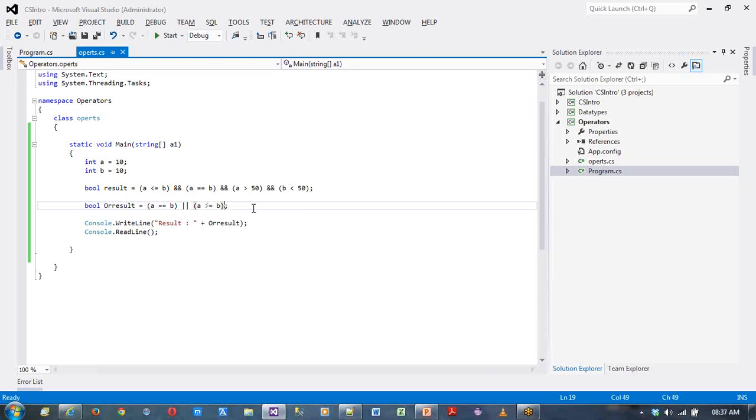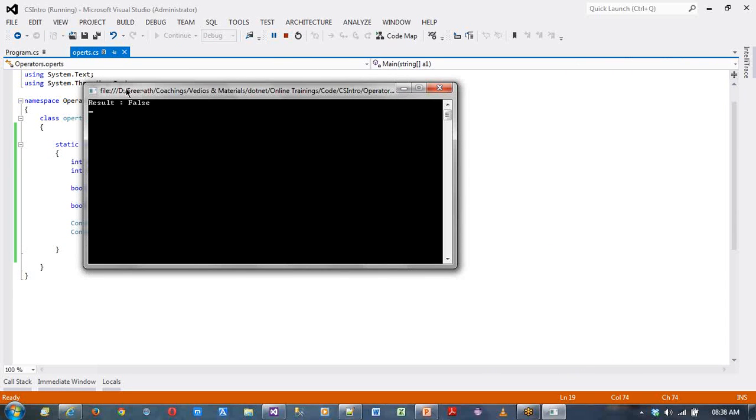Let me just extend this to more conditions. Now let me take all these. Now here B less than 50 is true, A greater than 50 is false. And let me make B as some 70. Your A equal to B will fail, your A greater than B will fail, your A greater than 50 also will fail, and your B less than 50 also will fail, which means everything will fail. Now when I run this, we get false.